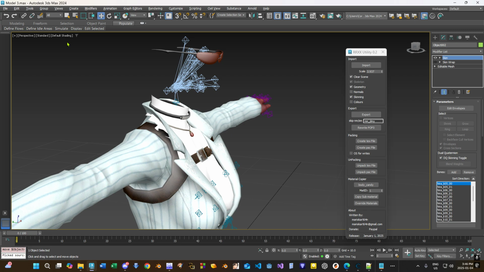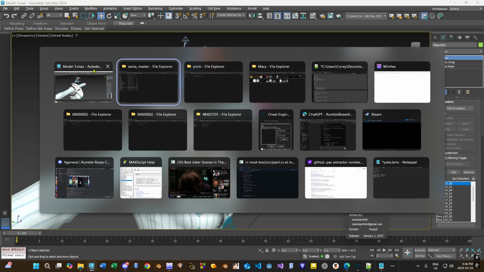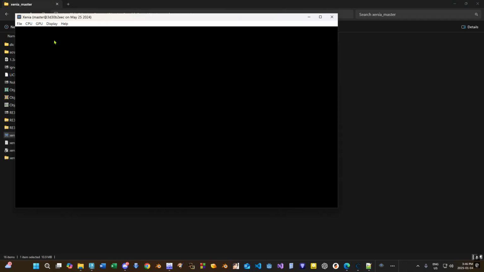It just crashed. Oh man. Alright, let's try that again. Sometimes the emulator just crashes. Alright, try it again.